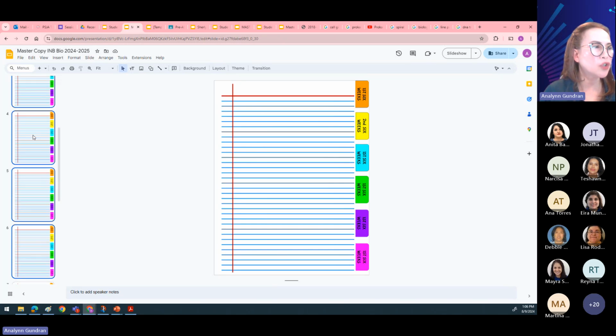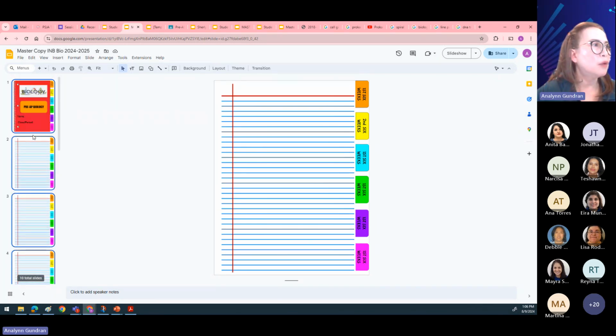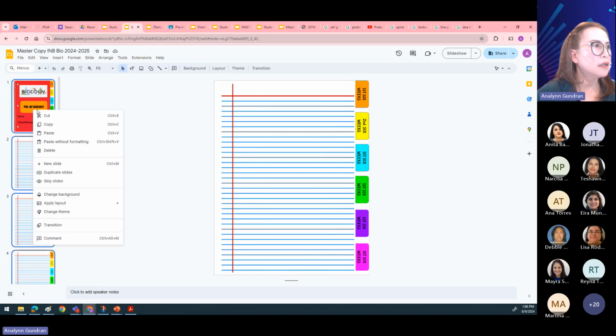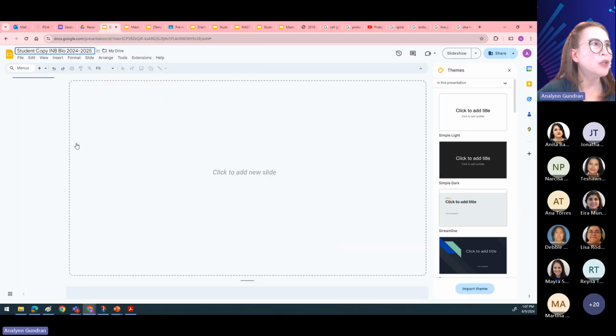It also changes the color of the border, which means to say that I'm ready to copy this. So now I'm gonna right click and then copy it. I'm gonna go now to my student copy. If you notice, my student copy is empty. So I am going to right click and then paste.